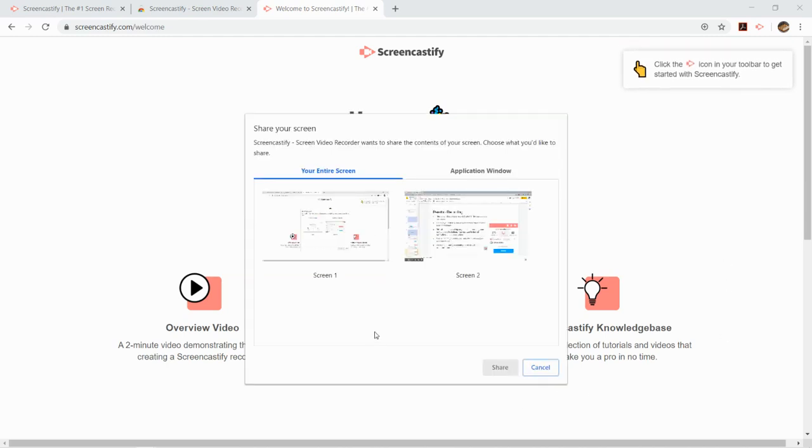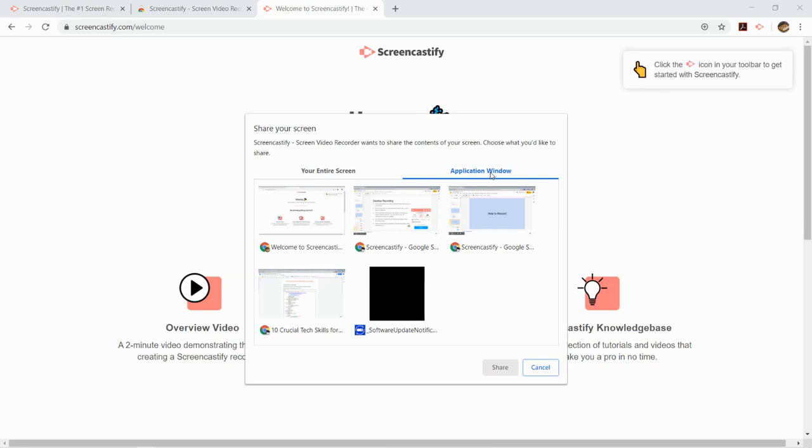And now there's a second, you won't get this. This is because I have two screens running right now. But what you want to do is pick the difference here, your entire screen versus application window. So the application window will allow you to pick only one window that is running. So if you look, I have actually 5 different windows up right now. If I were to pick one of these, it will only record what's going on within that one application.